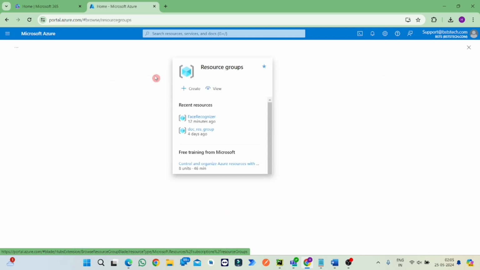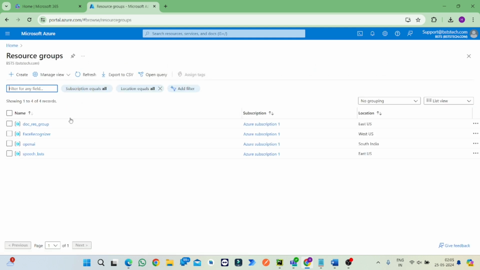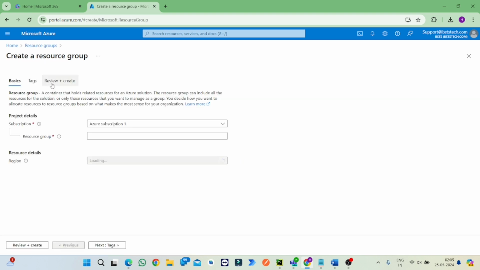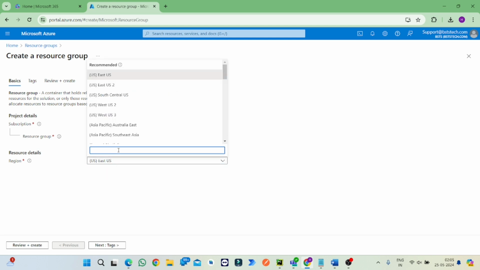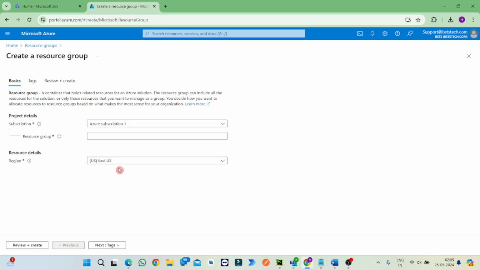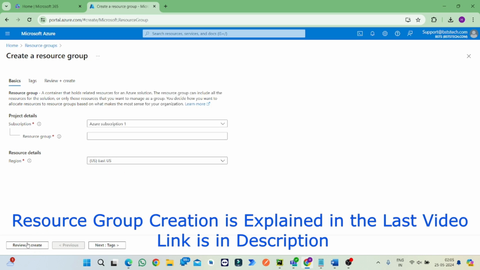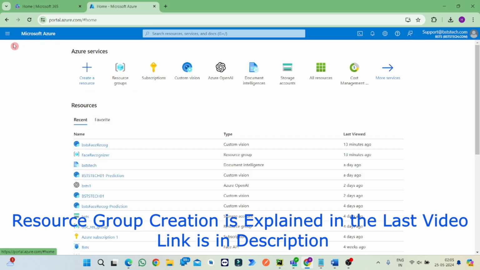And then we'll go to the resource group. The resource groups are like the place where we store the projects which are used in the same resource. So we'll create a resource group. To create a resource group, we'll need to add the subscription and the name of the resource group, and then we should select the resource location details, and then we need to create. I have already created one, so I'll be using that.